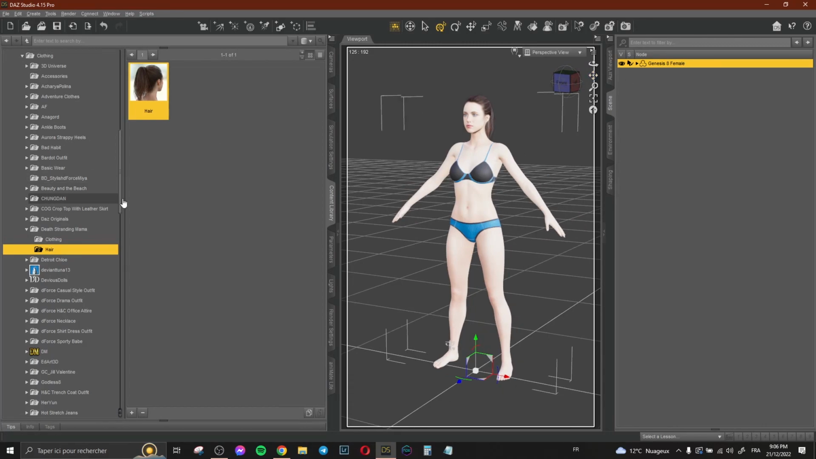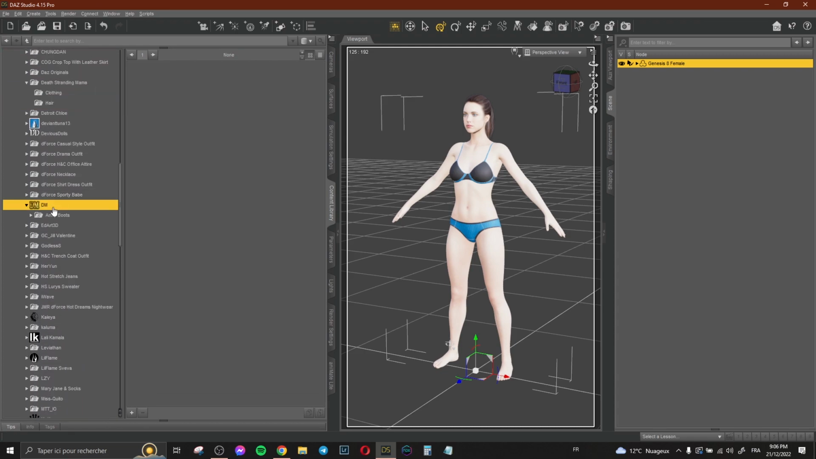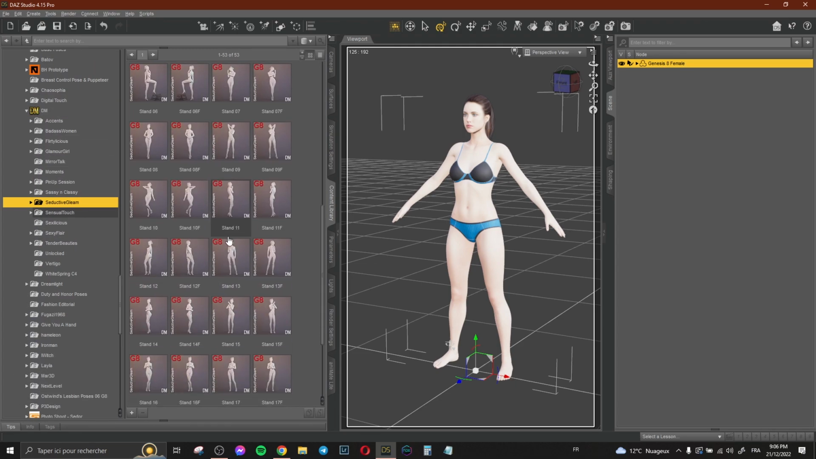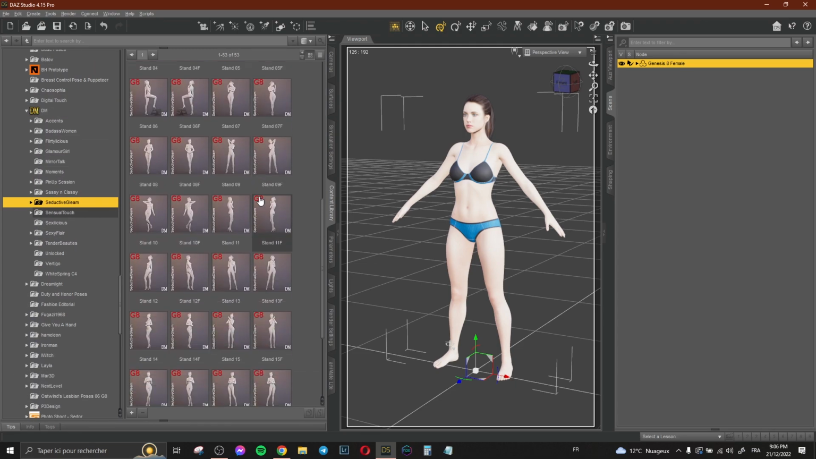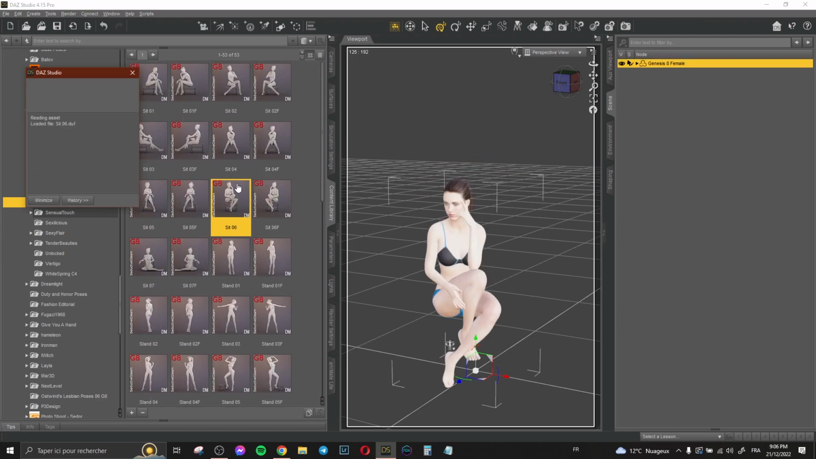Then I just apply the pose. I put a link in the description for the pose. The pose is exactly this pose. Where is it? This one? Yes, this one.